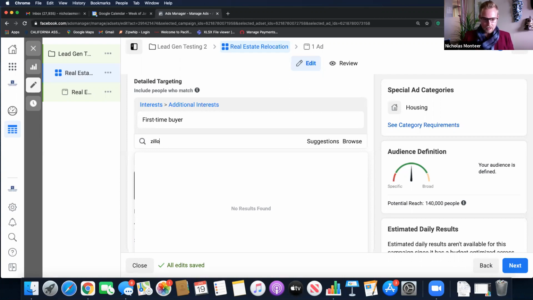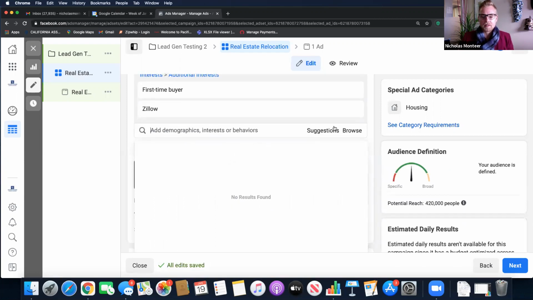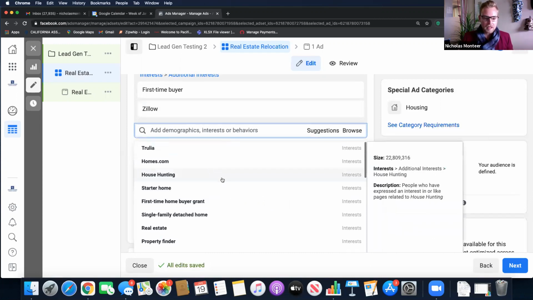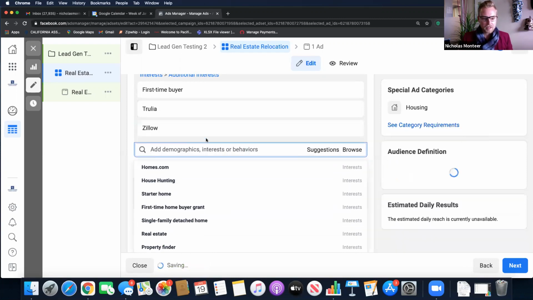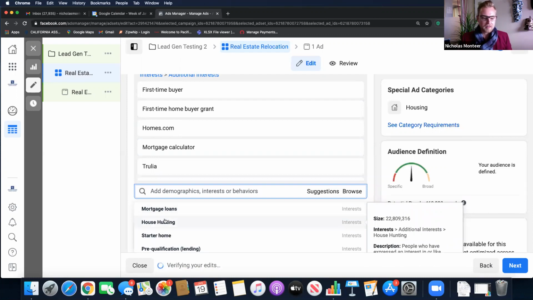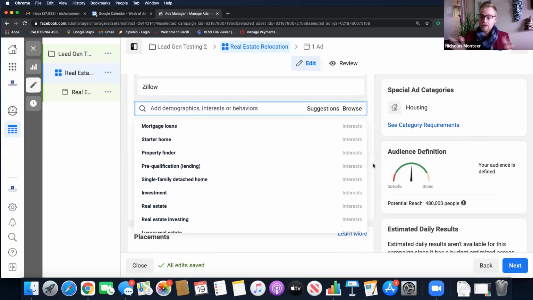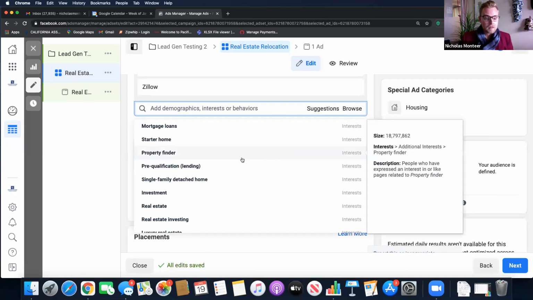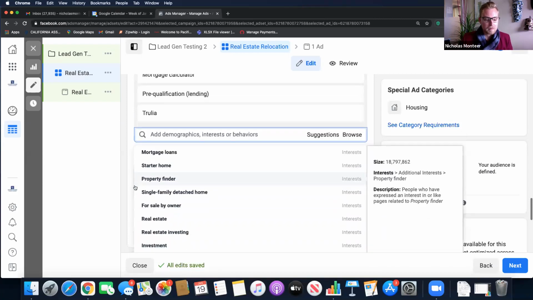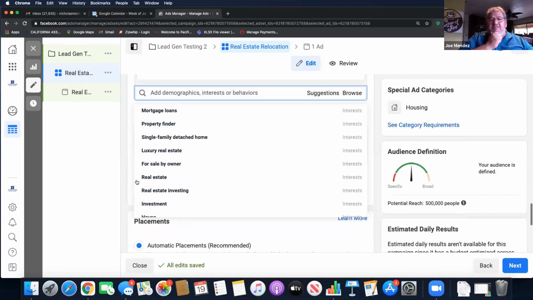So I target Zillow. And you guys see this magical button off to the side called suggestions? Because trust me, it's not like I try to think of all 30 things I want to target. I just go to suggestions after I type in a couple and it gives me all the best options. So I go to Trulia, homes.com, first time home buyer grant, mortgage calculator, house hunting, all things that whoever is in my category that I'm trying to target, I would target. So pre-qualification is something people probably look at. I'm assuming starter home.